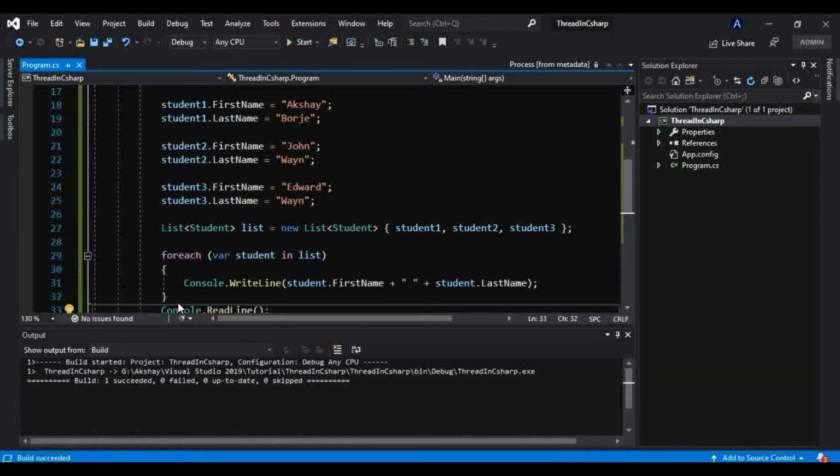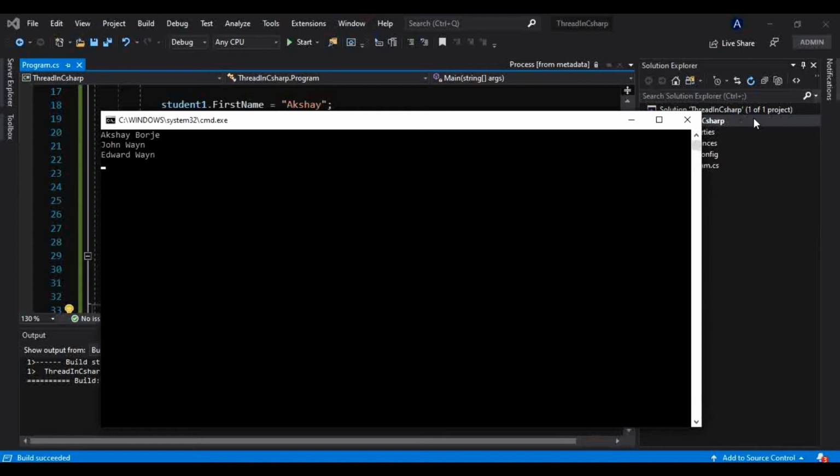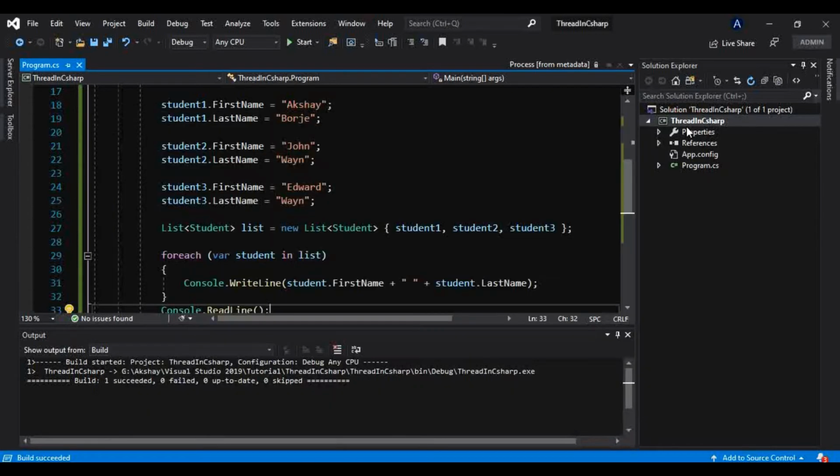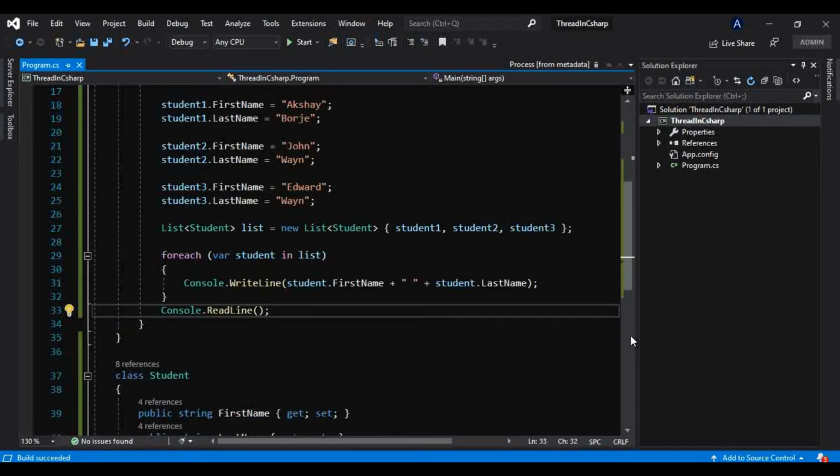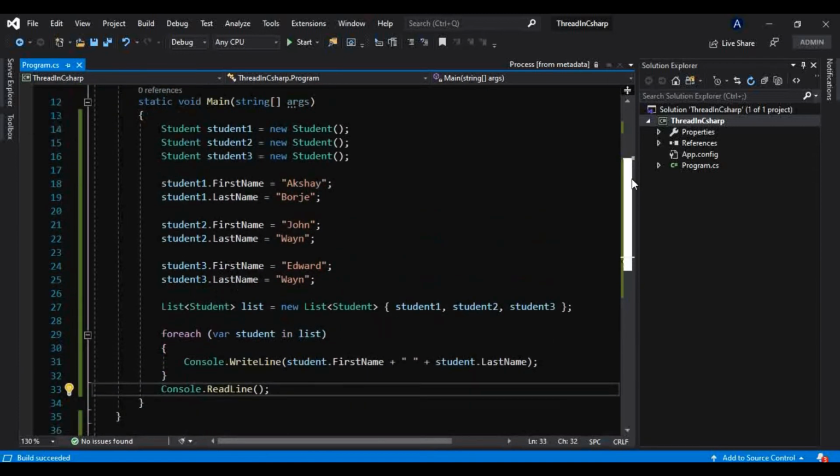Okay, so it is printing that list in a second. The time required to print that list is not even 2 or 3 seconds. It is printing within a second. But let's consider we have one method in our application which is doing some time consuming work.